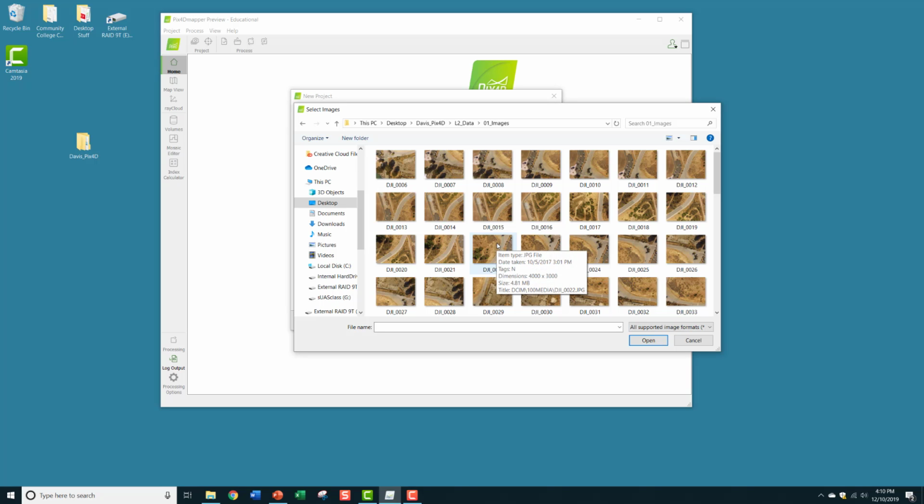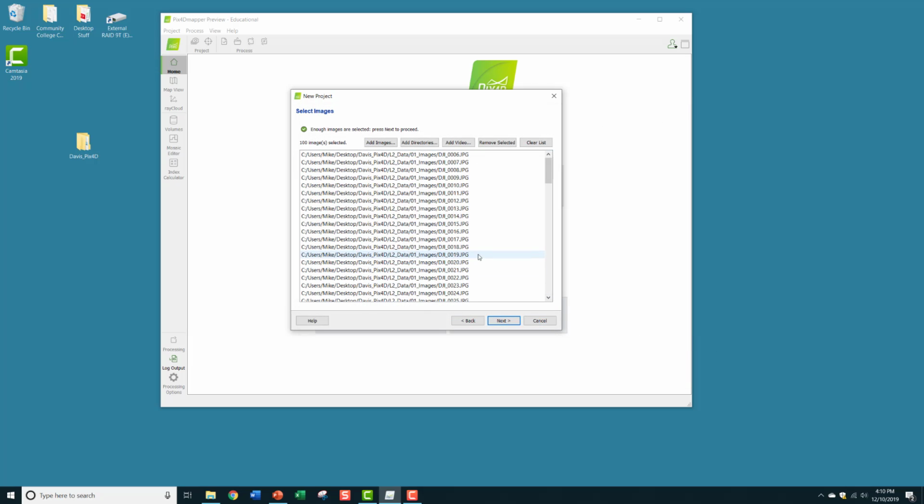Now, to select all the images, we're going to do a Control A, and what that will do is highlight all the images within here. And if you notice, there's approximately 100 images here. And we're going to say Open, and this will transfer all the images into your project. Okay, and just for confirmation, it says you got 100 images there.